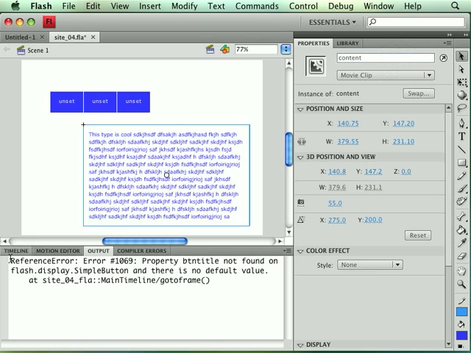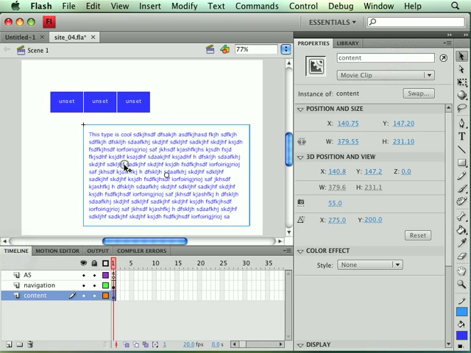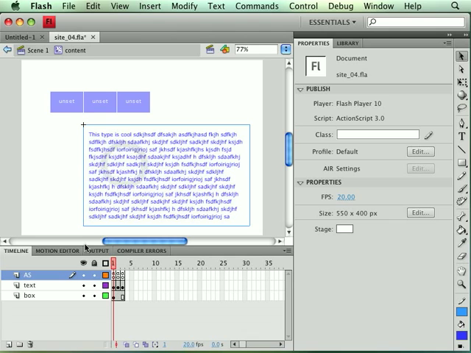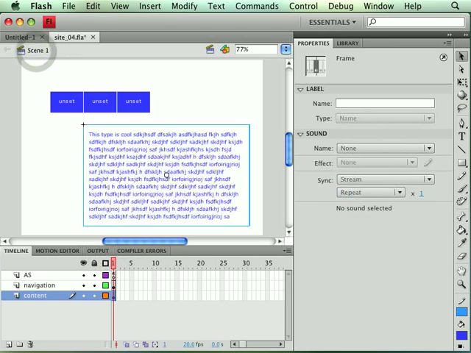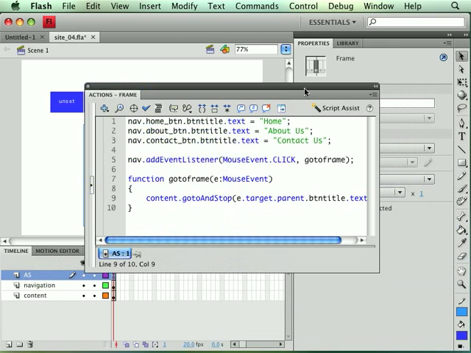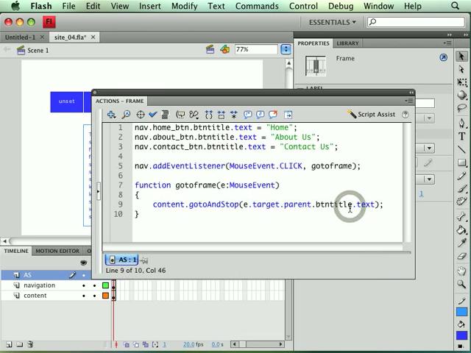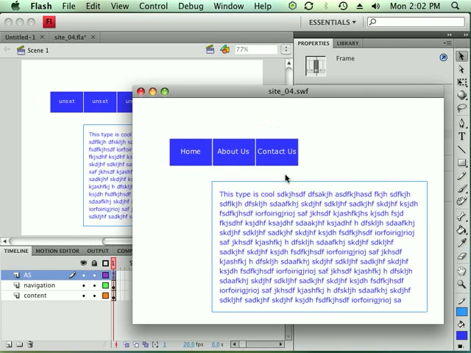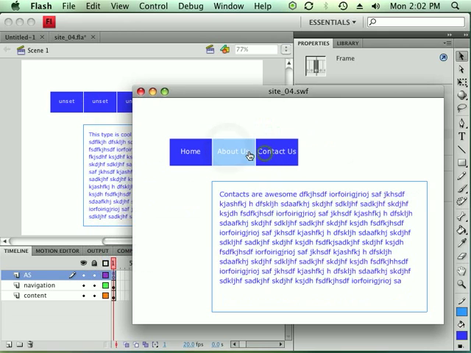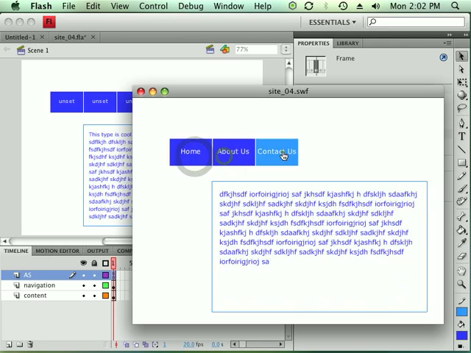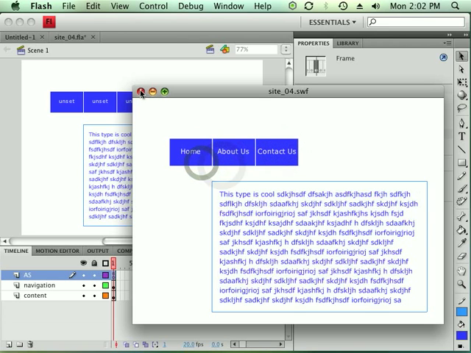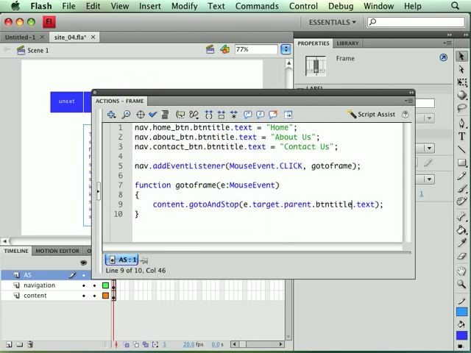Sorry about that. So back on our timeline here, there's our content symbol. And we go into the content symbol and there's our 3 frames. Go back to the main timeline, bring our ActionScript back in, select the ActionScript layer. You guys probably already saw that coming, didn't you? So now let's give it a try. And there it is. It works. Perfect. Awesome. And that concludes this video.